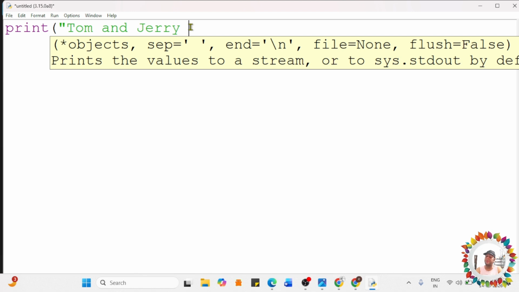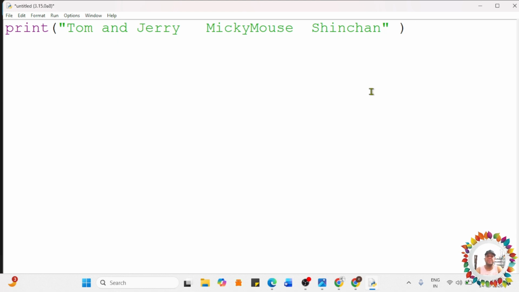I want to show another cartoon name, for example, Mickey Mouse. And another cartoon name, for example, Shin Chan. So I have these three names which I want to show. But my condition is that all three cartoon names should come on three different lines.